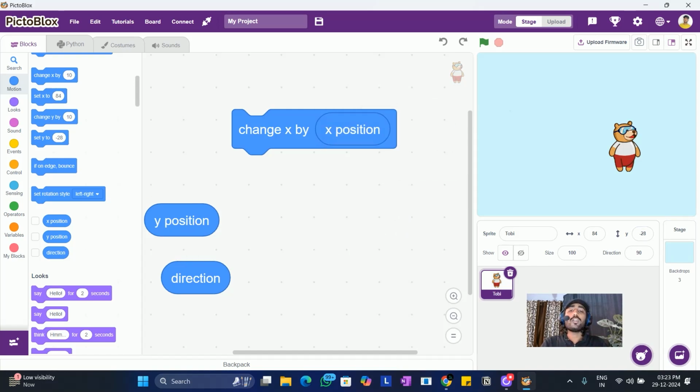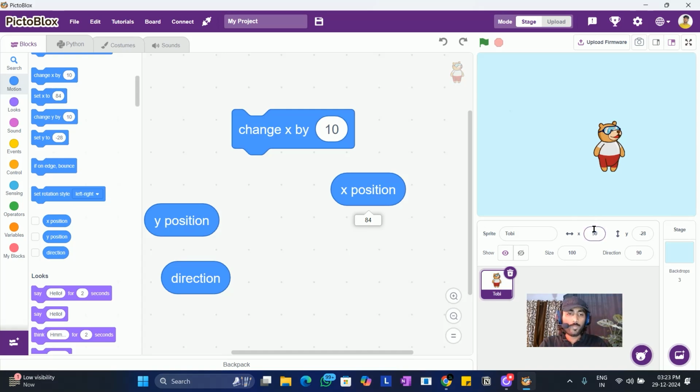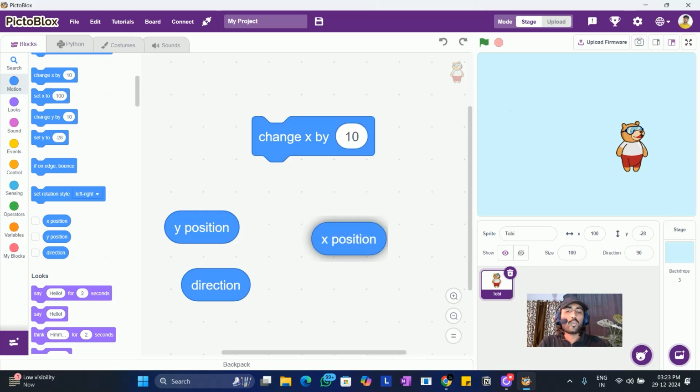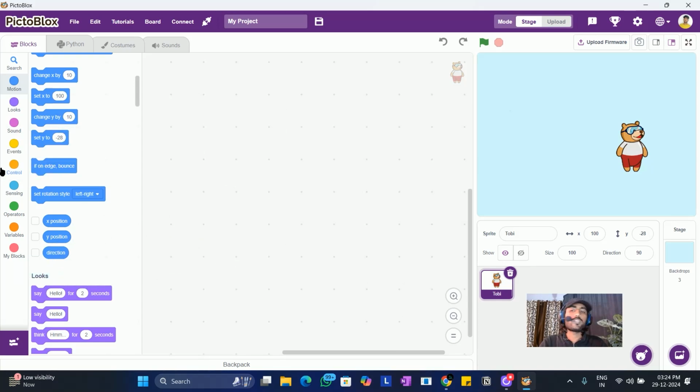So if I put it over there, it will keep on incrementing the value of x by the current value, which is 84. Current value of x is 84. So let me make it 50. Current value of x is 50. Let me check it. Okay, it's saying 50. And if I do this, change x by x position, it will return 50, and it will change the current value of x by 50, which will make it 100. So these three are output blocks, and we can use them to provide inputs. This is for y position similarly, and this is for direction. Okay, now let me delete all of these blocks.